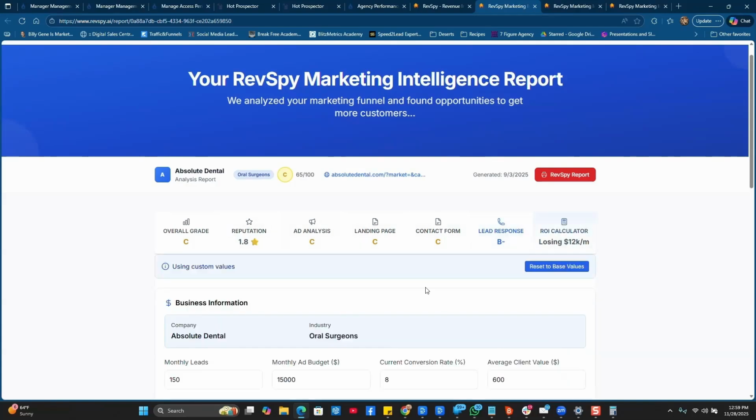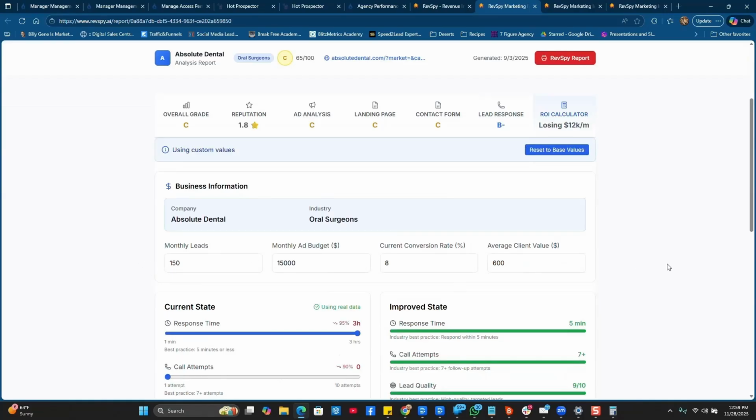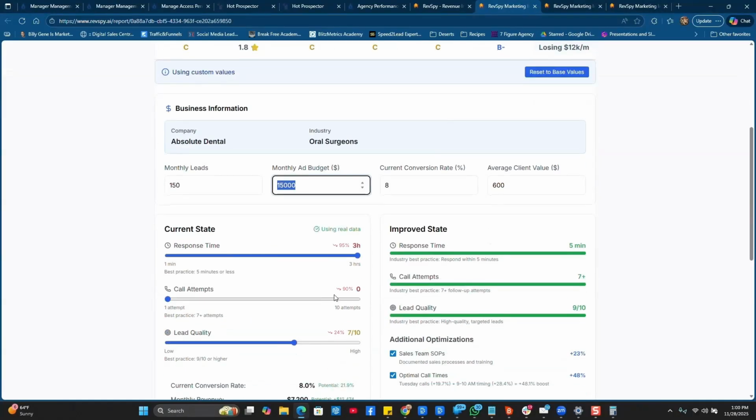Now, the ROI calculator, this is another nice tool. You definitely want to update this. When you talk to them, find out how many leads they're getting, what's their monthly ad budget. We're going to be updating this as well down the road, where very soon we're going to be adding a feature to the report that's going to give you the ability to find out what their customer acquisition cost or cost per lead is, things like that.